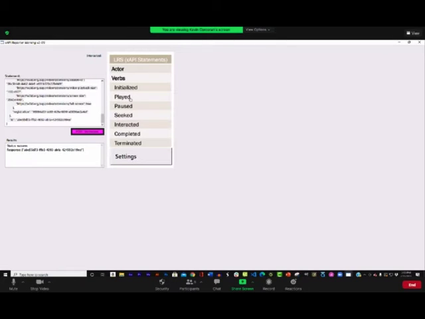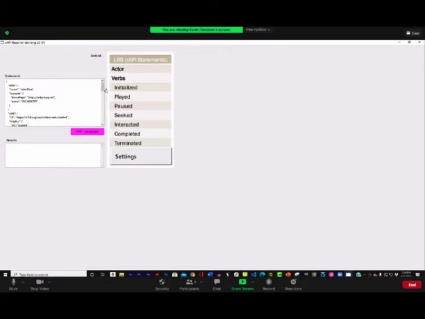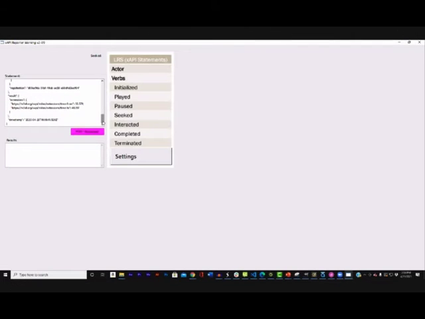Is it coming through? Yeah. And then the rest of the verbs, here we're on interacted, has sample code in the field, and then you can post that and get a result. But you can also go in and edit that, and we'll show that in a moment.